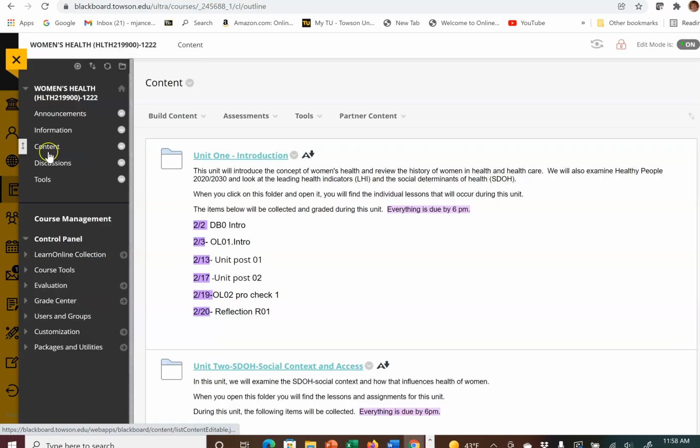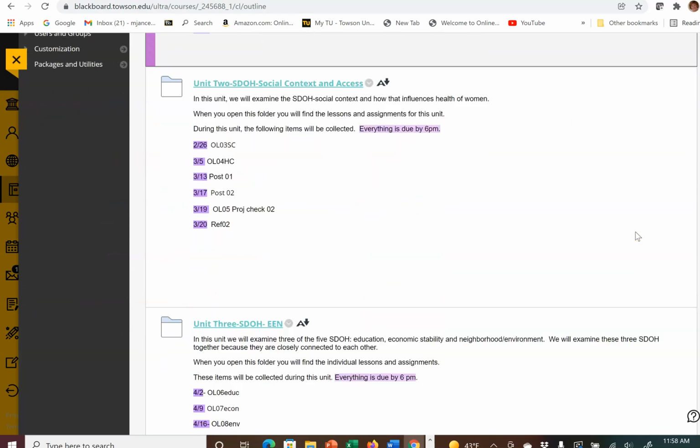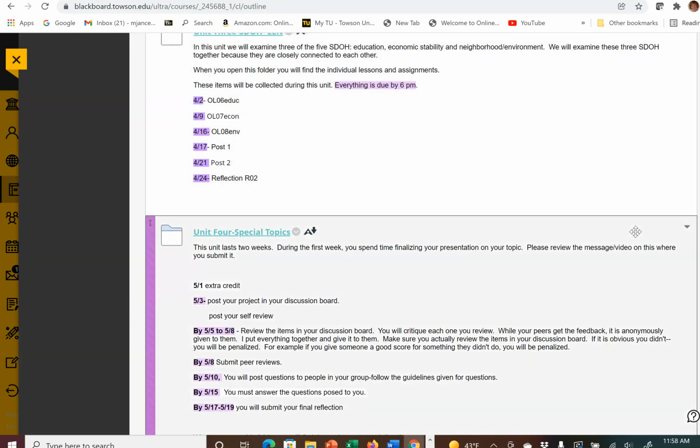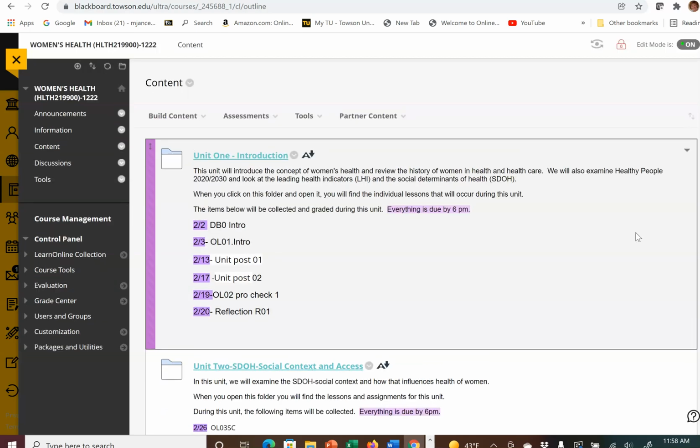Then you need to go back to content, because content is where all the content is for the course. There are 4 units in this class, and I'm going to show you one unit, and all of them are set up the same way. As I said in an earlier presentation, if you don't like turning things in by 6 p.m. because you work during the day, then I recommend you turn them in the day before. Anytime before 6 p.m. you can turn it in, so you don't have to wait until 6 p.m.